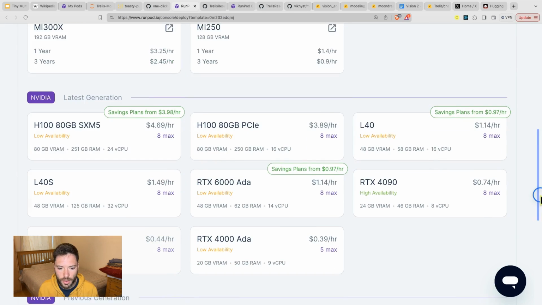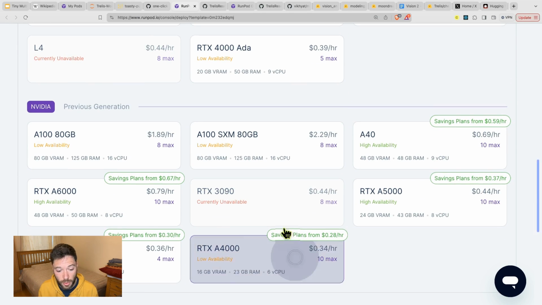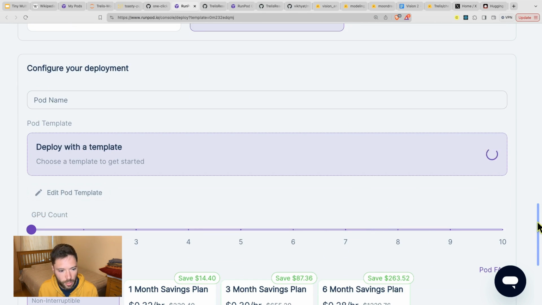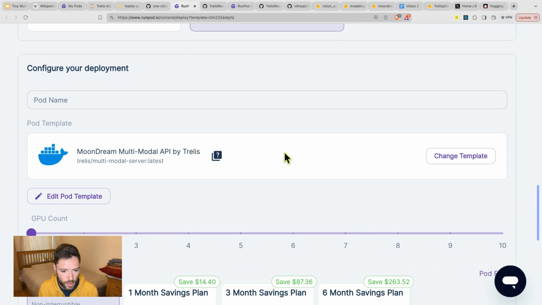You'll see it once you select the GPU. You can even pick the smallest GPU here because this is such a small model, and you'll see the Moondream multi-modal API has already been set up.